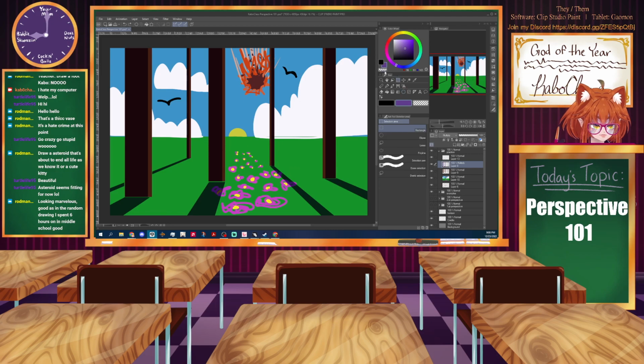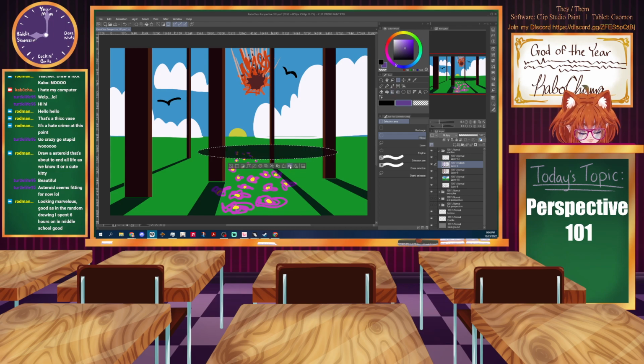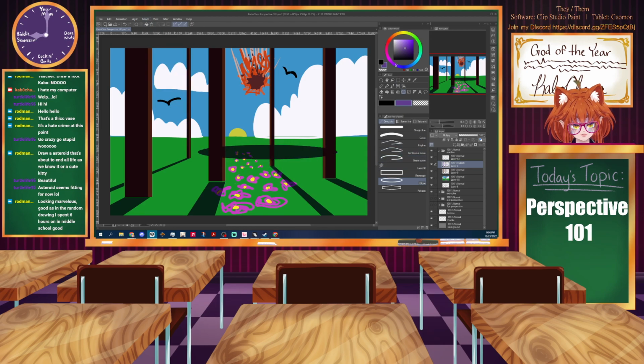That's actually the round tool. There we go. It's not in perspective, but you get it. Asteroid seems fitting for now, yeah. Looking marvelous. Good as in the random drawing I spent 6 hours on in middle school.